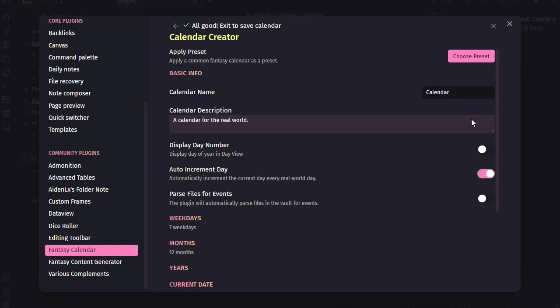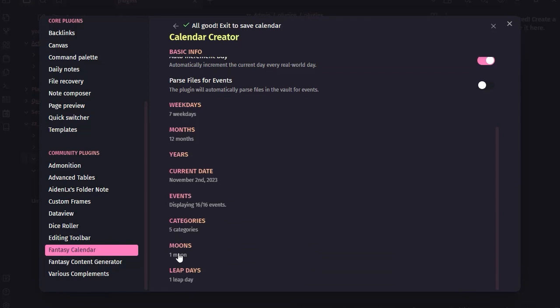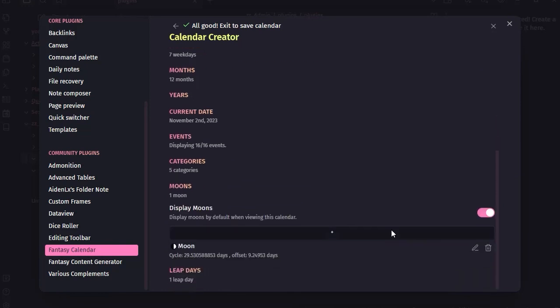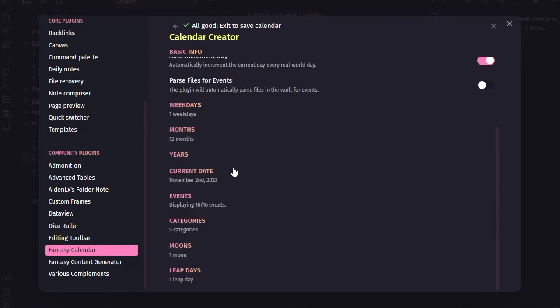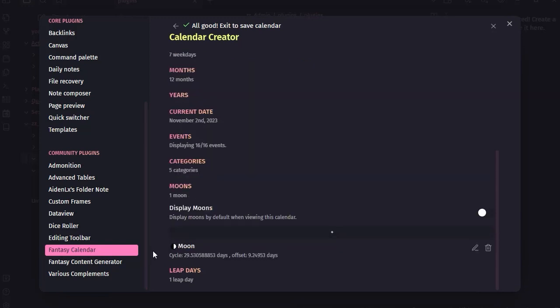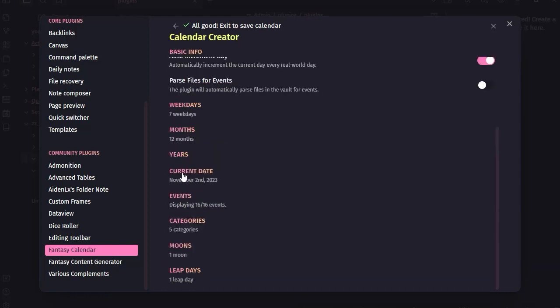C-A-L-E-N-D-A-R. So we're just gonna call this calendar. We can have it display the day of the year in day view. We can set all these different options, whether we show moons. We can turn that off to not show moons. I don't find much reason, especially if I'm using it for session notes, to actually show the moon. But as you can see, it does show that it has the moons in there. But we're going to turn that one off.